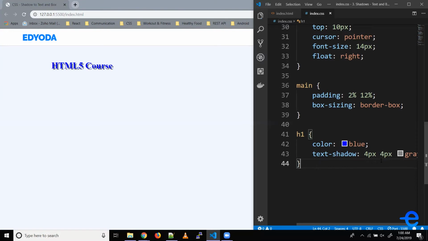It looks very sharp. So let's add some blur. To add blur, we can add another value here, say 2 pixels. Let's save it. And as you can see, that shadow looks a bit blurry now. Let's increase this value, say 4 pixels. And now it looks more blurry. Let's increase it to say 10 pixels. And now it's so blurry that we can't even tell what's written in that shadow. So the higher this value, the more blurry the shadow.